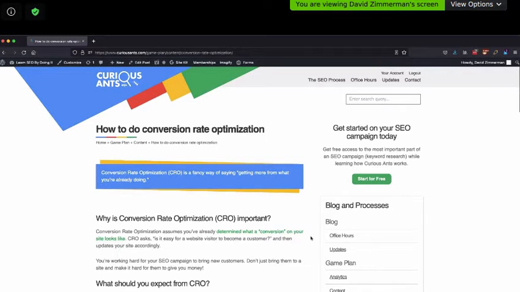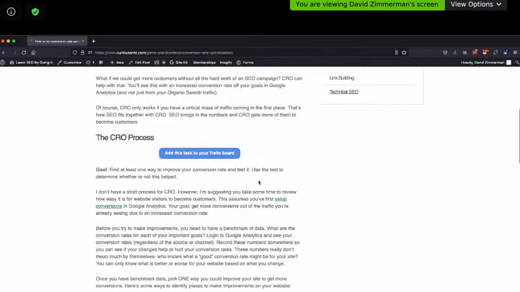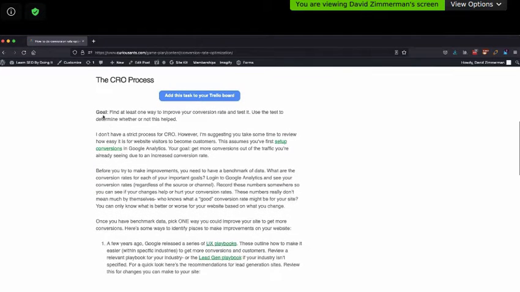So here is the conversion rate optimization process. The goal of this process is to find at least one way to improve your conversion rate and test it. So the goal of this is just to test and find one way that you can make it easier for your customers to contact you.